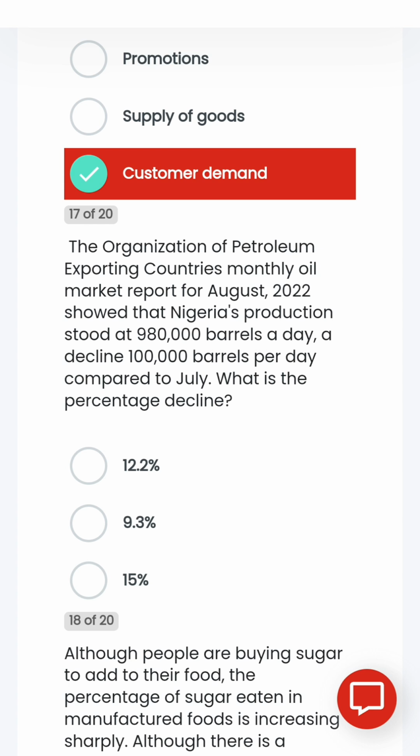Next question. The Organization of Petroleum Exporting Countries monthly oil market report for August showed that Nigeria's production stood at 980. This one, I did not get the answer. Let me be honest with you. I'm not even sure I chose any answer for this question. I think I just skipped. I think I forgot all about this question. I did not choose any answer.